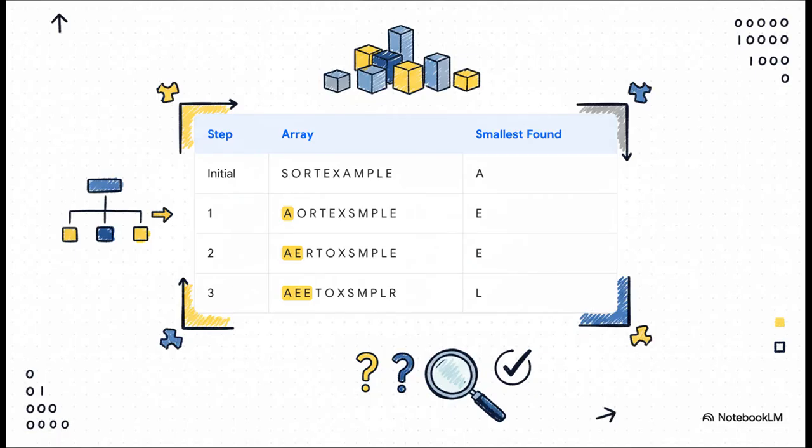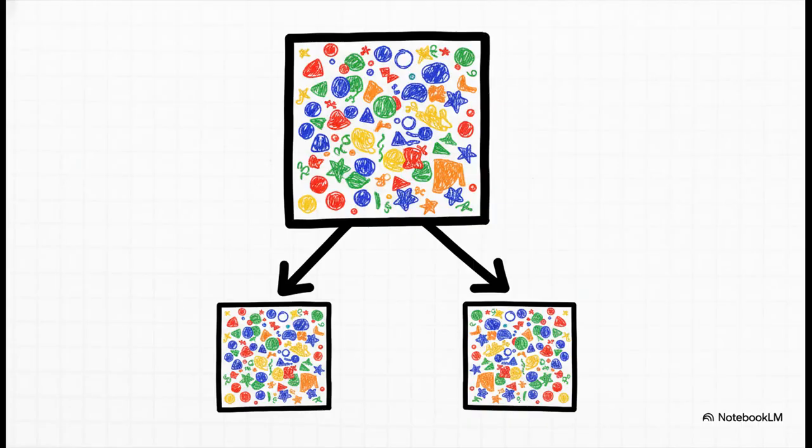Okay, let's watch this thing work. In the very first pass, the algorithm looks at all 12 letters and says, yep, A is the smallest. So it swaps A with S at the front. Now, see that? The A is locked in. It's done. Next, it looks at the remaining 11 letters, finds the first E, and swaps that into the second spot. You can see how it just slowly, methodically, one by one, builds up the sorted part of the list from left to right.